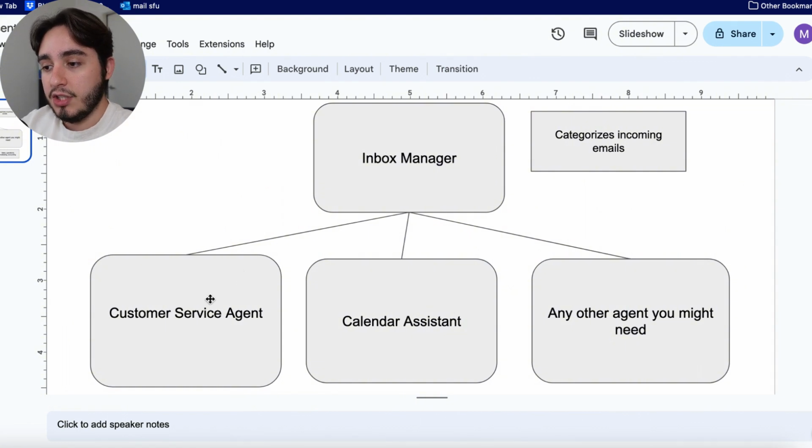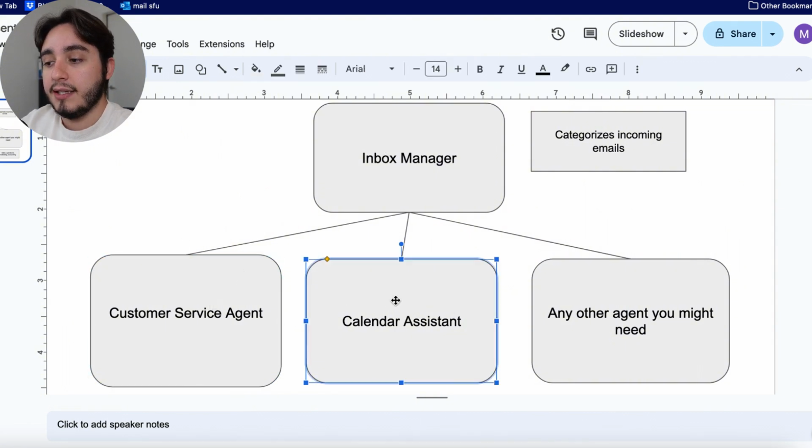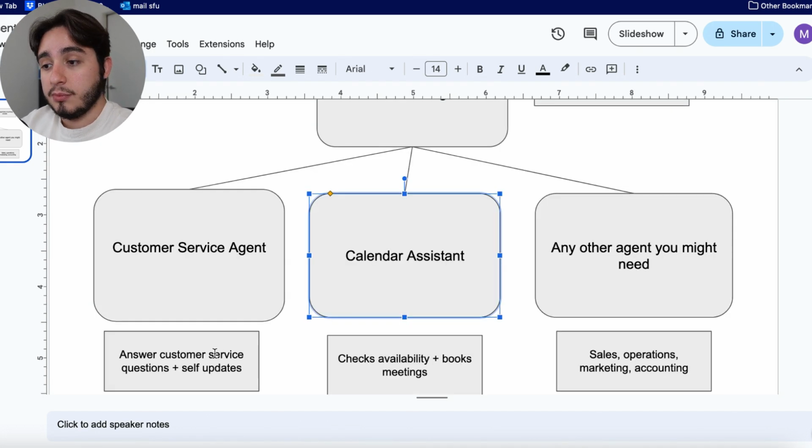The customer service agent is a Relevance AI template, and the calendar assistant is also a Relevance AI template, and they work really well on their own. Essentially, the customer service agent answers customer service questions, obviously, but it also self-updates. So if there's ever a question that this agent doesn't have the answer to in its knowledge base, it will always escalate to a human, and then once that answer is completed, it updates the knowledge base automatically.